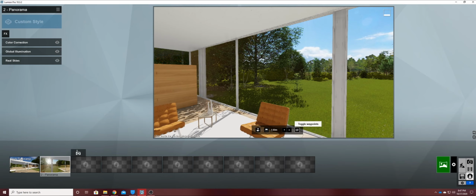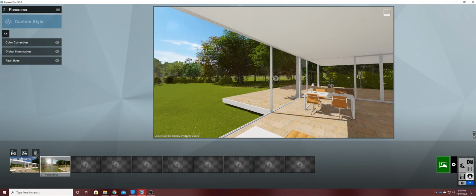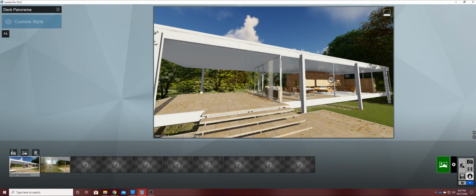You can actually toggle waypoints, which is really useful in VR, because sometimes in VR you want to go from one position to another, similar to Google Earth. So toggle waypoints means that it's going to show where the previous position is, which this one here is the deck panorama.